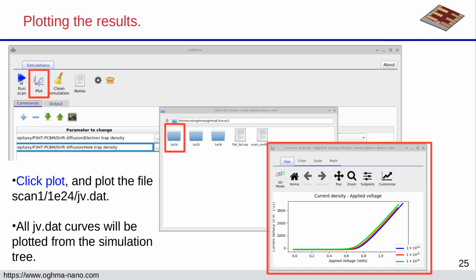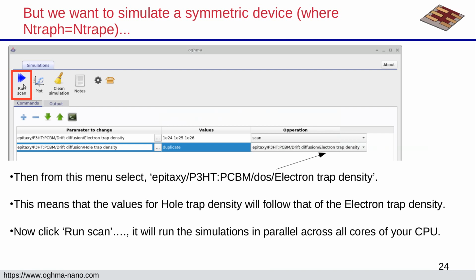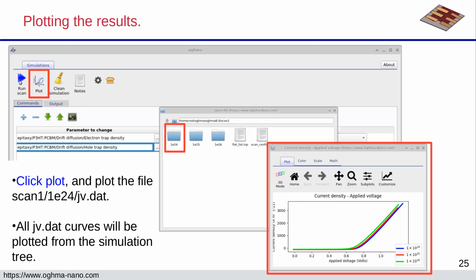So once you've clicked run scan up there, click on the plot icon there, and then this window will appear. Click on 1e24 and then select jv.dat, and you can select any file you want. But if you click on this plot icon, select one of your simulations, and then click on, say, a file like jv.dat, and then plot this out, all these simulations are plotted together.